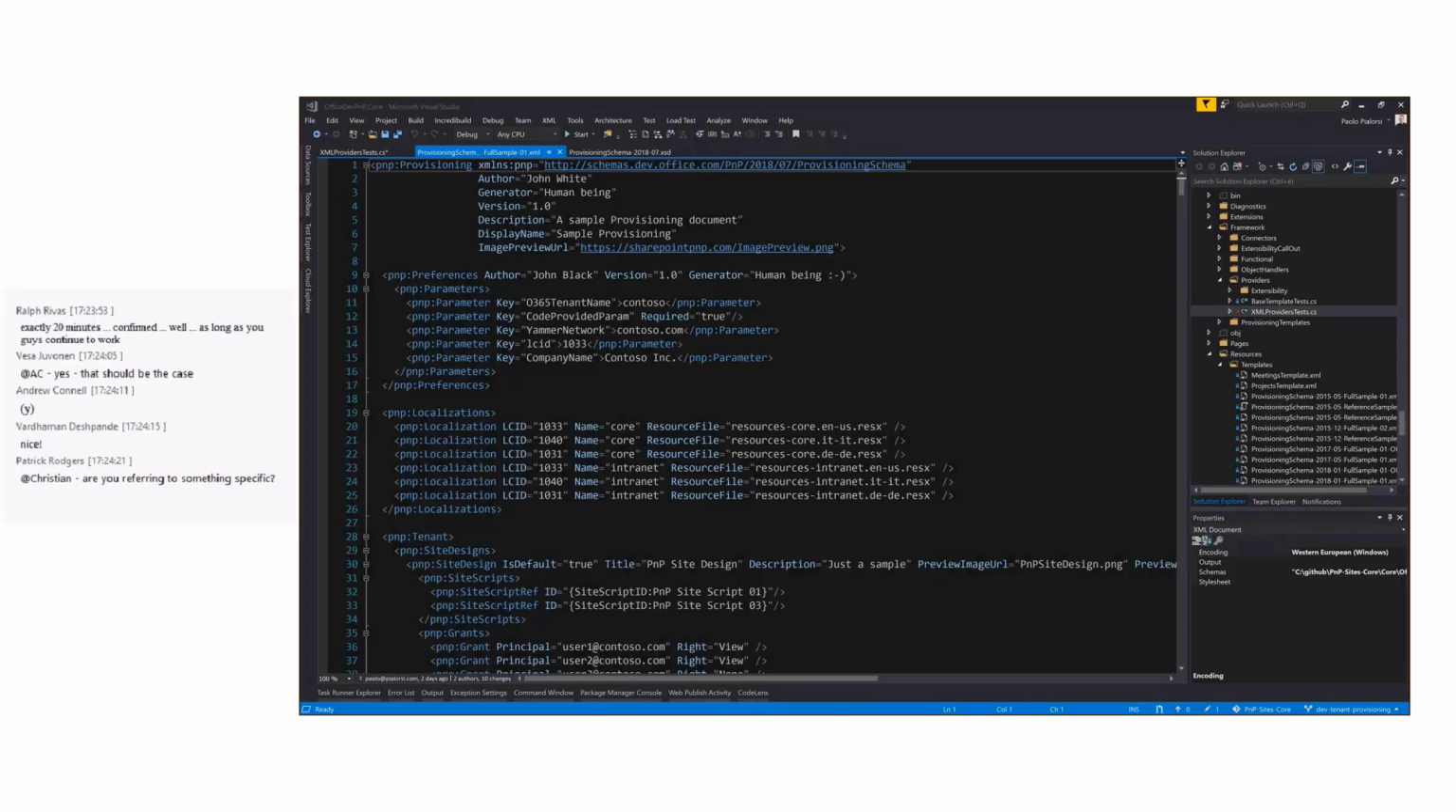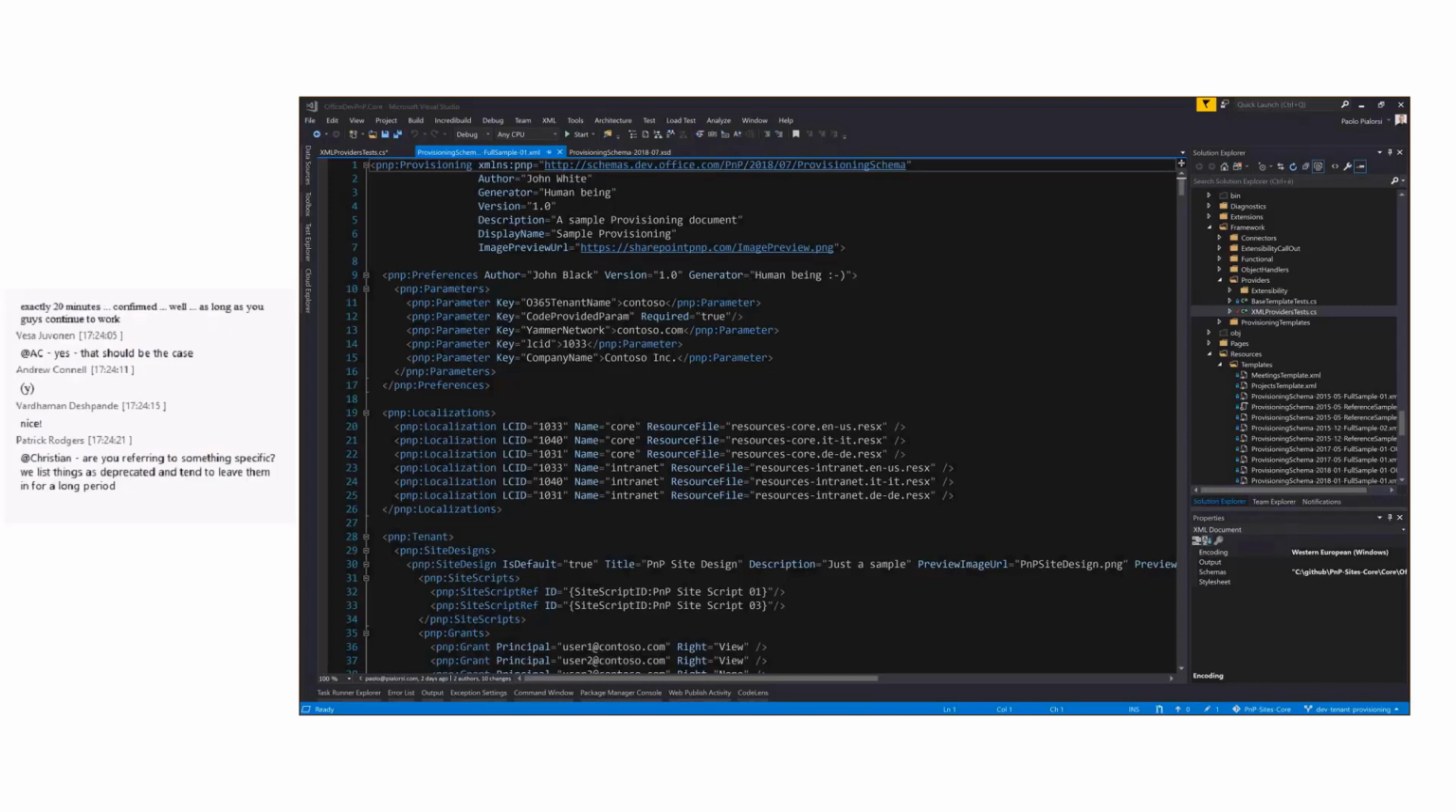Sorry, Paolo, I do apologize. Now, what does tenant-wide provisioning actually mean? It means that you can have one PnP template which provisions site collections, sites in a site collection, taxonomies, site designs, site scripts, and it's still a single file, right? Exactly. Yeah, that's what I'm going to show right now.